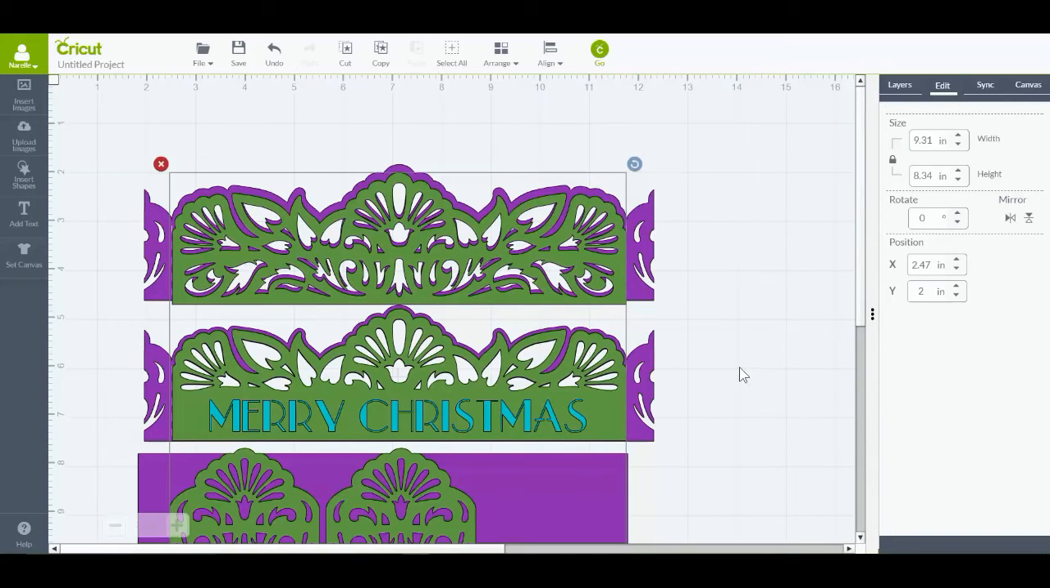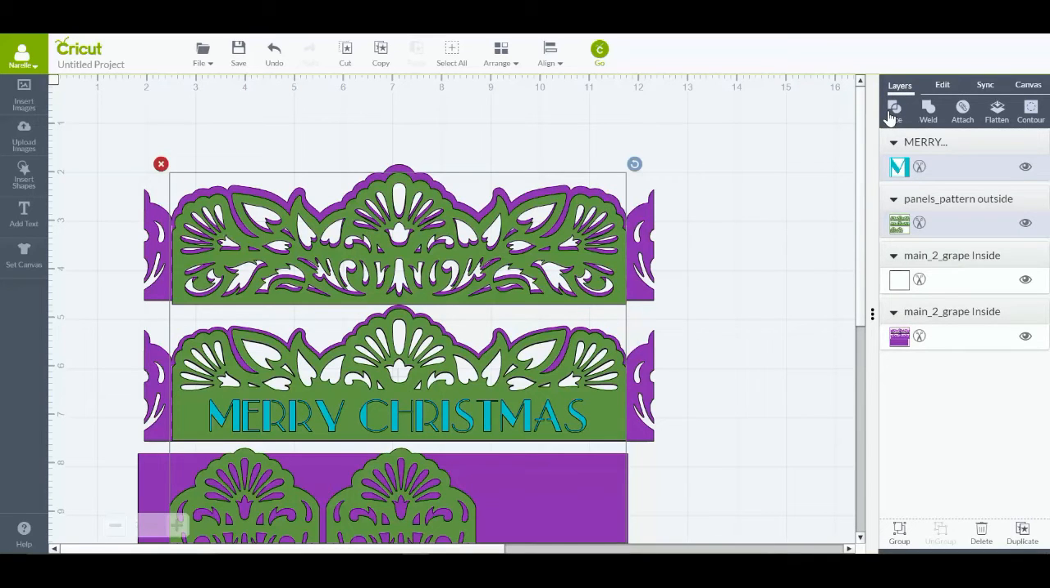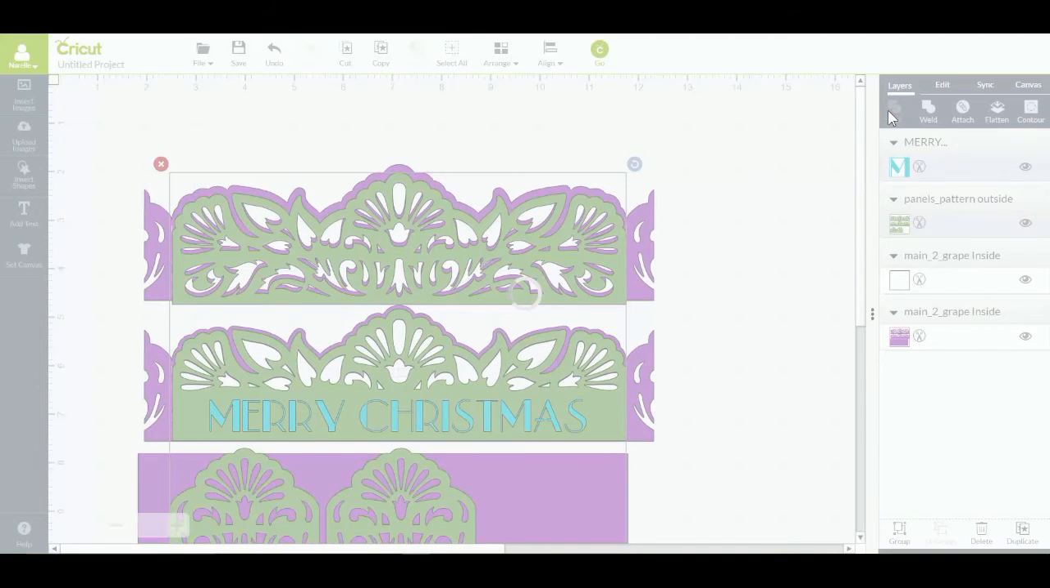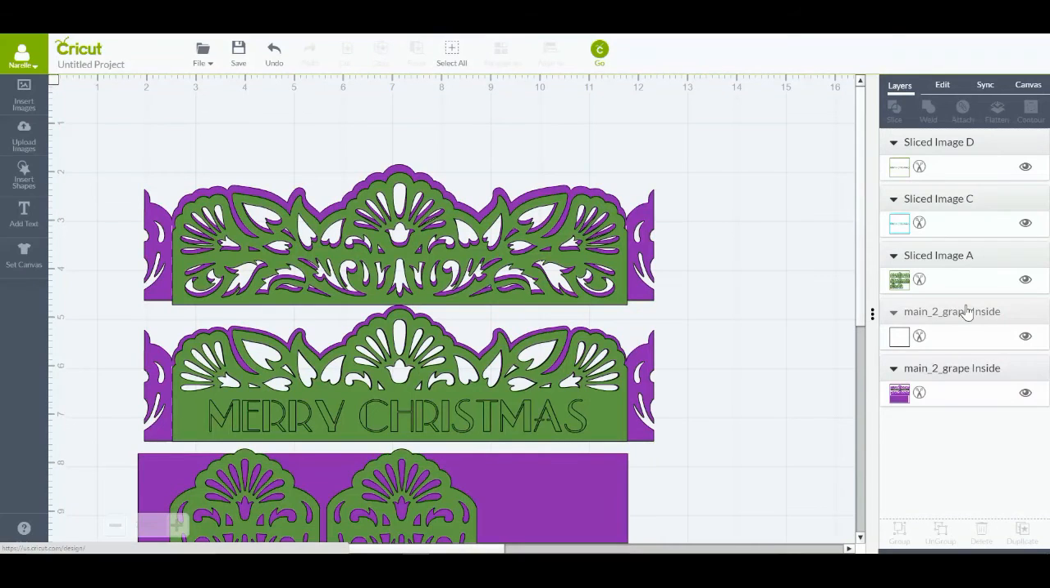And now I'm ready to slice my text. Don't forget you can only slice two layers at a time. So I need to slice the green and purple layers separately. So the text and my green layer should still be selected and the Slice button should be active in the Layers menu. I click Slice, and when it's done, you'll see there's two layers of text in the Layers panel.